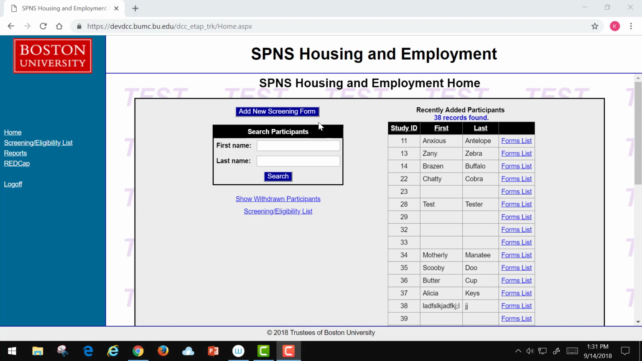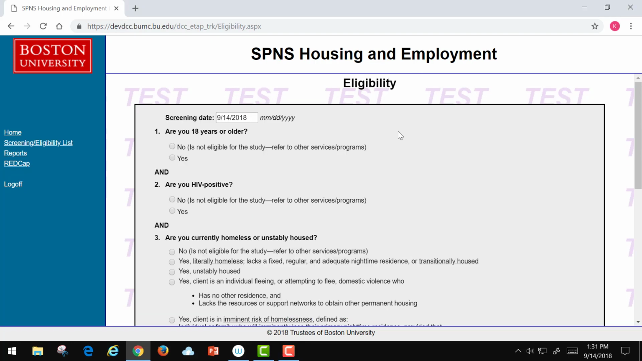So the first thing I'm going to show you is how to add a new screening form. After you log in, you'll be on this home page. You can always return to this page by clicking on the Home button in the left navigation bar. If you click on Add New Screening Form, you'll find a new screening form.